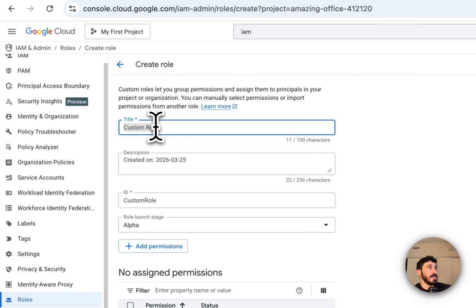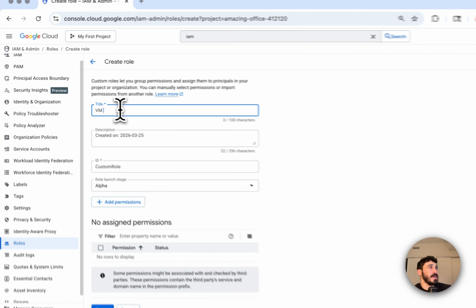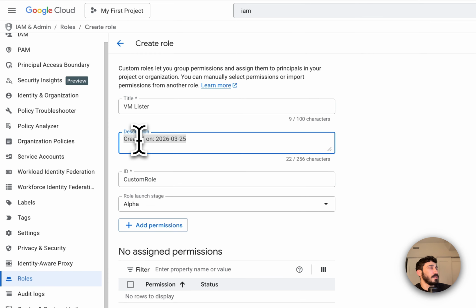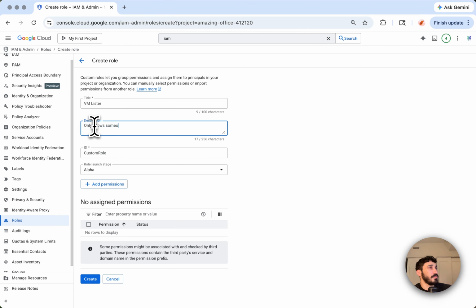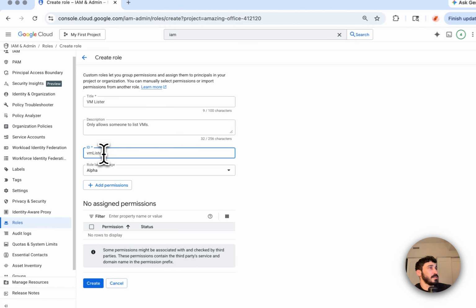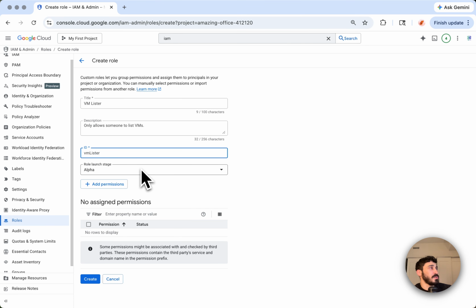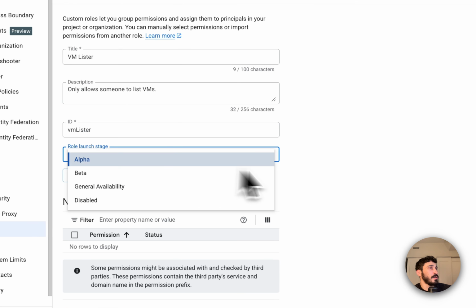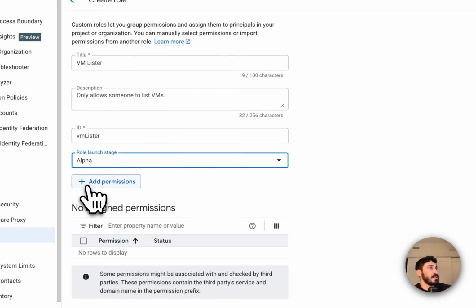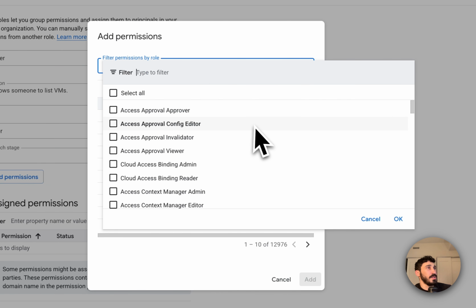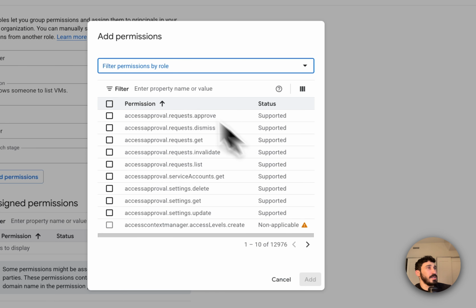So what I can do here is I can type in VM lister, and the description says it only allows someone to list VMs. As the ID, I can call this VM lister. And for role launch stage, I'll just make this alpha. And for added permissions, I will put in compute. Actually, let me show you here.